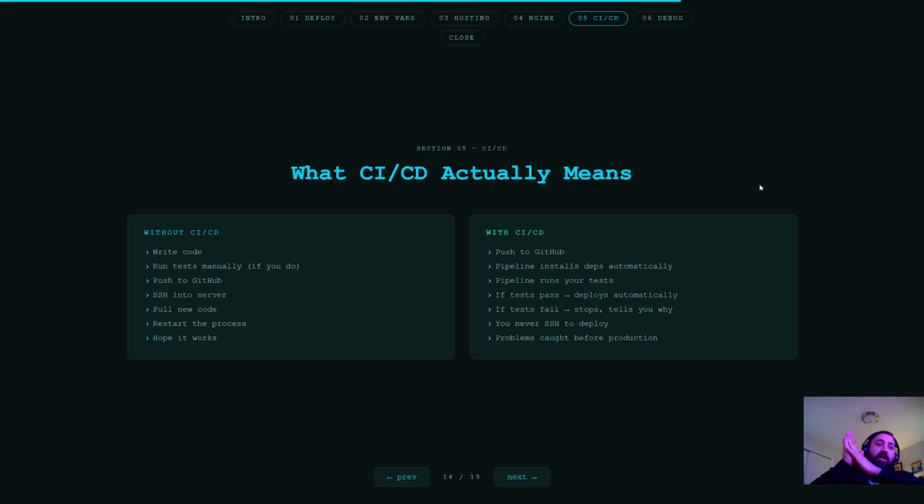So in plain English, continuous integration, or CI, is the practice of frequently merging code changes into a shared branch with automated tests running on every merge to catch problems early. The integration is integrating your code with everyone else's code. The continuous is doing it often, not once a week. Continuous delivery or deployment is the practice of automatically shipping that code somewhere after it passes tests. Delivery means it's ready to be deployed with a manual trigger. Deployment means it deploys automatically.